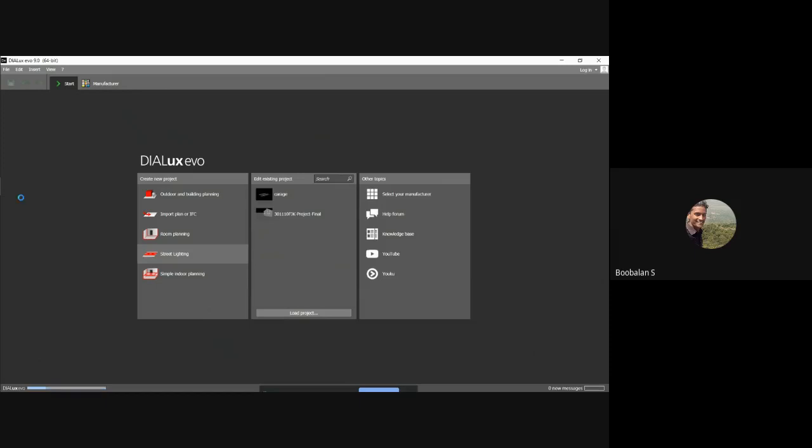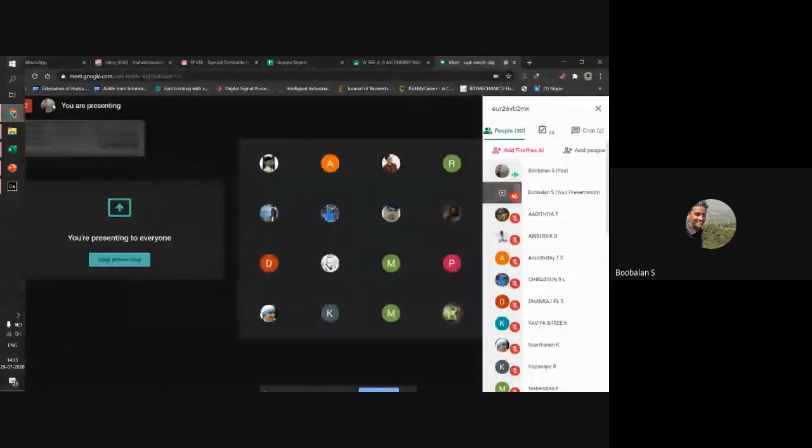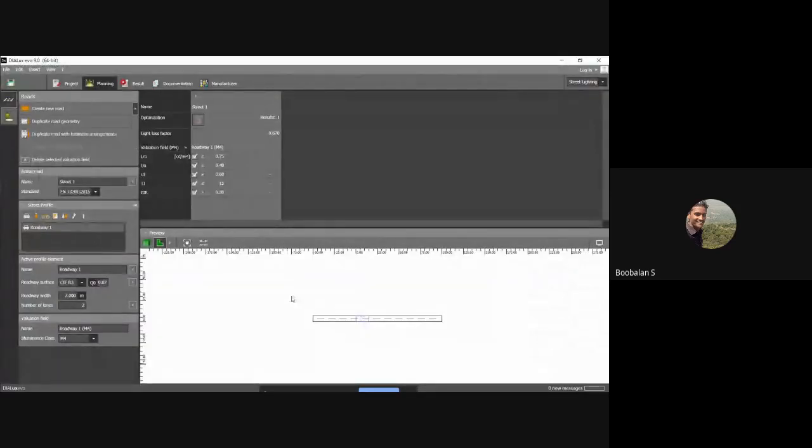Now it's getting ready actually. It will take around 1 to 2 minutes. It's just getting open, right? So this pop-up window is going to open. On my left side, this is called roads. For street light there will definitely be a road. You can create your own road also, by simply clicking this one, and you can duplicate one more road. Once we create one road, you can create one more road, and then you can rename this road.